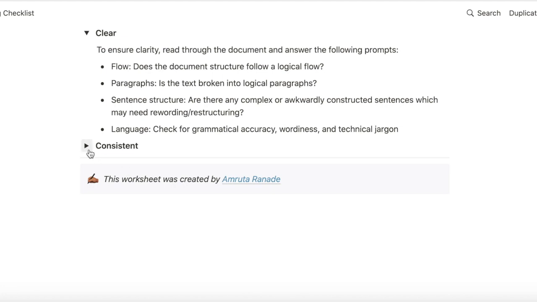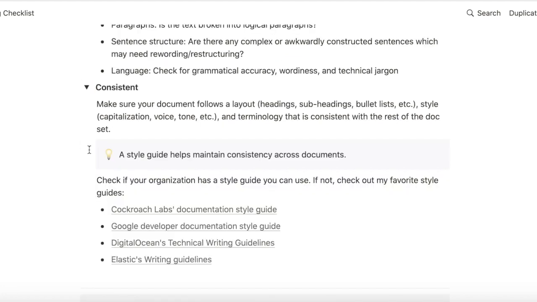The final step is to make sure that my document follows our style guide, making sure that it sticks to our guidelines about headings and subheadings and bullet lists, capitalization, voice, tone, and terminology. We have our own style guide for Cockroach Labs, but if you need more inspiration to come up with your own style guide, I have listed a few of my favorite ones in this document.